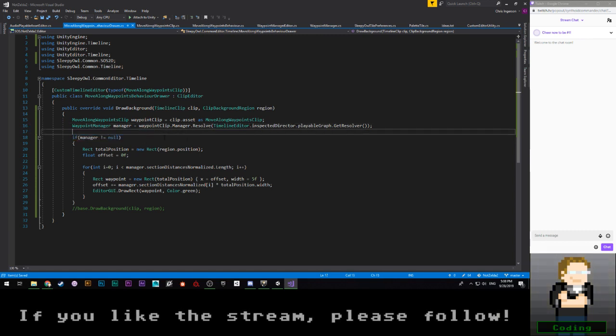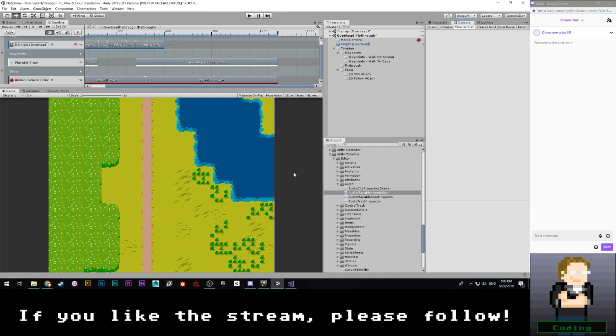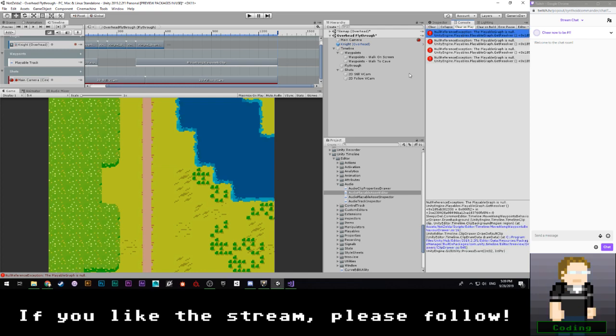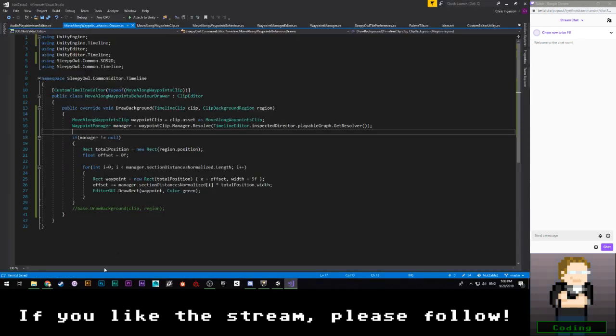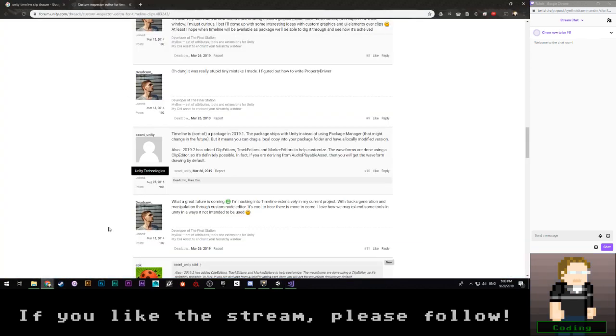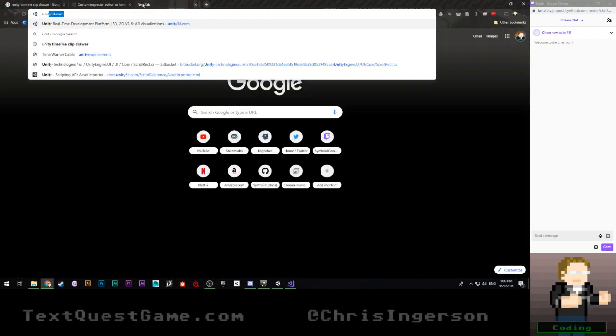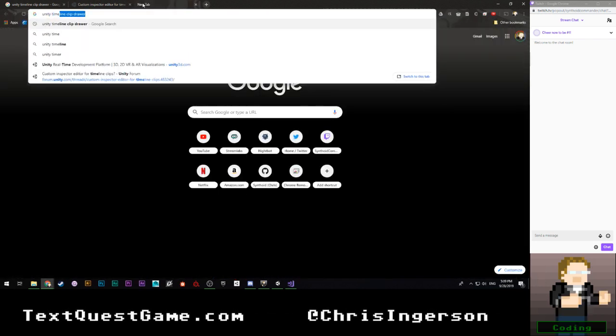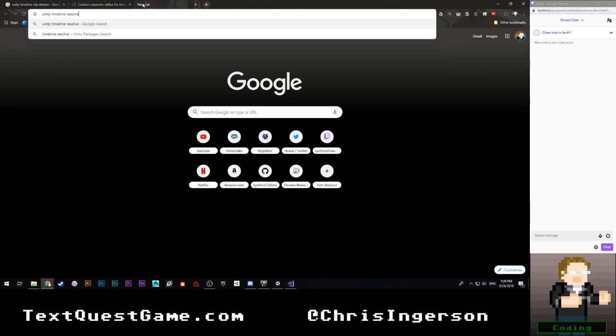So let's go ahead and try that. Ah! Okay. Let's go ahead and look this up real quick. Unity, timeline, resolve exposed references in editor.